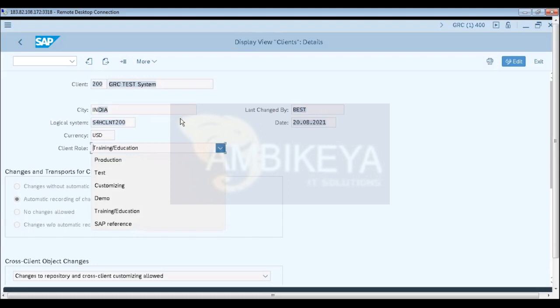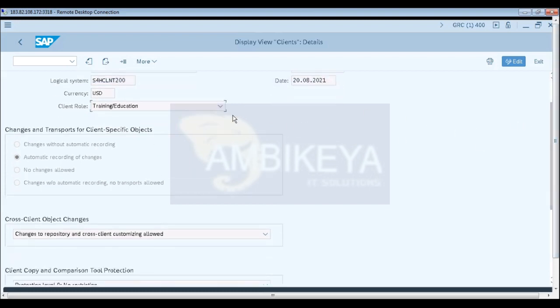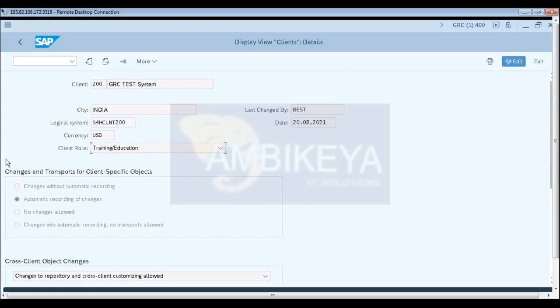Whenever you are creating any client, we need to maintain the client role properly, because only from that will we know which data is available in which client. So this part contains the information of the client.